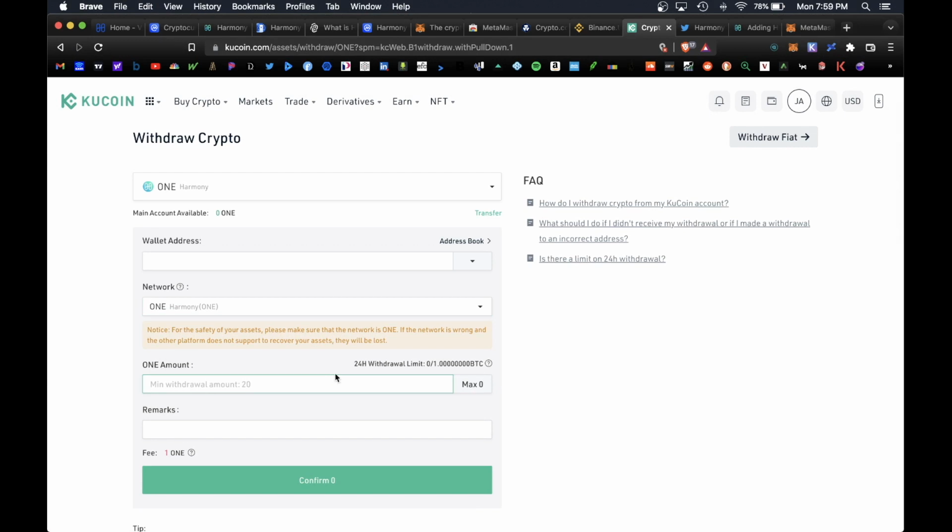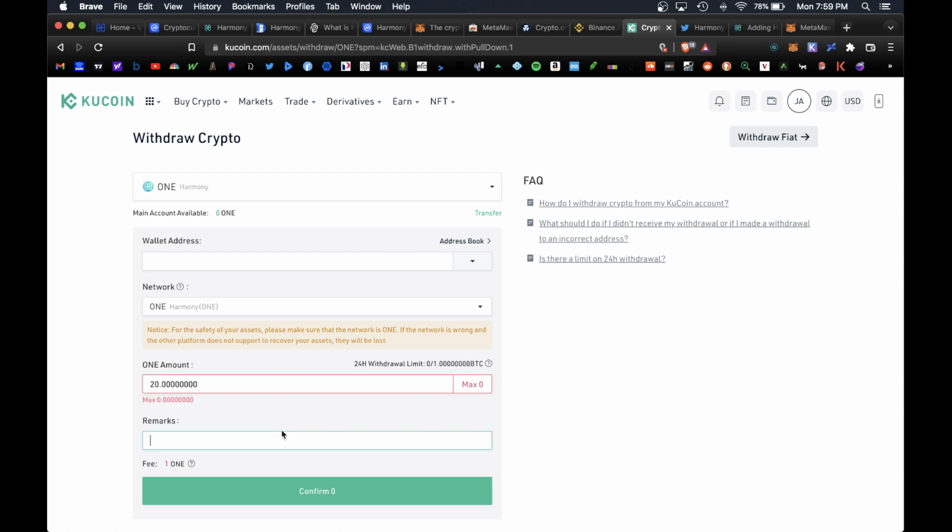And the amount, KuCoin requires an amount of 20 minimum to send over, so always make sure you send a test amount. And for remarks, you can write a note, but this isn't necessary because we're sending this to our MetaMask wallet, so you can leave that blank. And KuCoin does charge a fee of one token for this transaction to process. And once you're ready, you would hit confirm and verify the transaction.